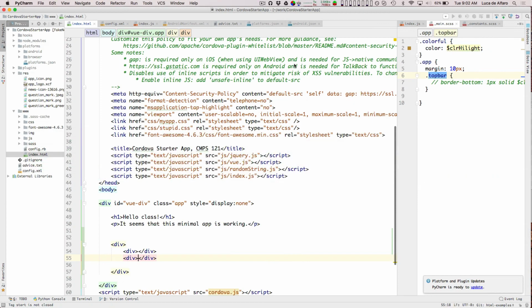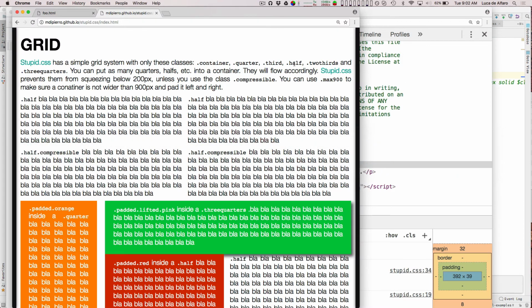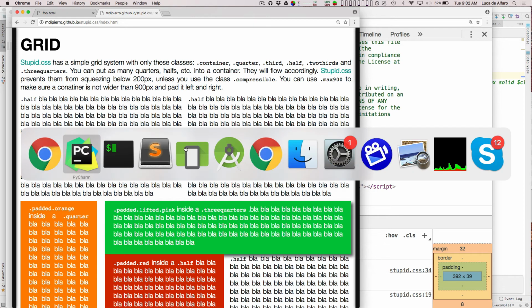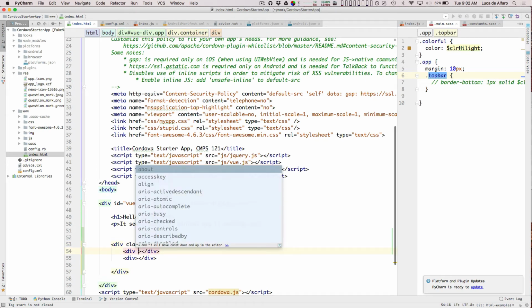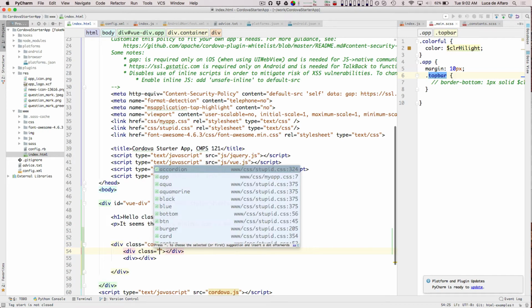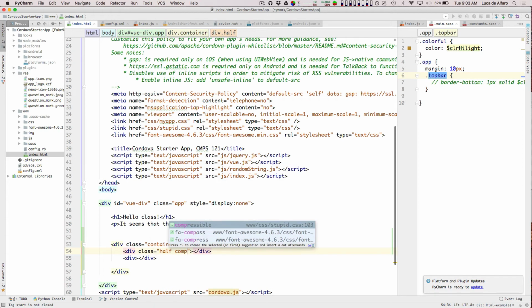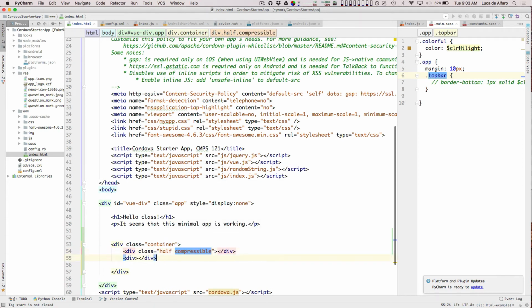So I am here and I say, you see, I have the class container and then I need two halves that are half compressible. So how do I do this? Well, I say this. The main thing will have a class that is equal to container. And these two things here, class is equal to half compressible. And this also, okay?